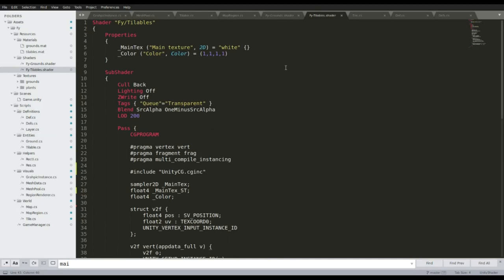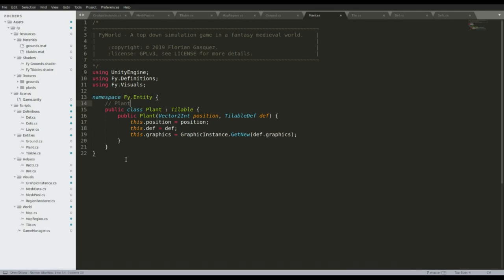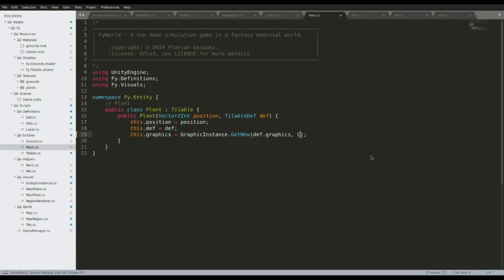So what we need to do to test this is we should add something like a plant. So let's copy the ground class, replace this with plant. Plant, let's save this in entity, plant.cs. For now, let's. Yeah, sure. You can set a color, right? Okay. Let's set the color to green for now, because maybe we want multiple colors for the plants.